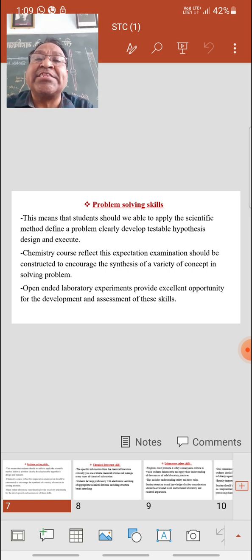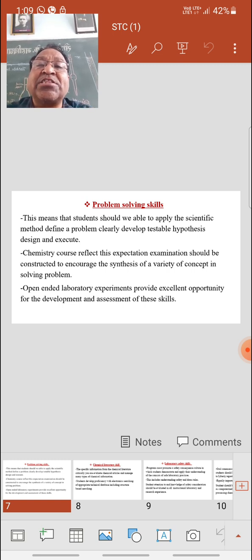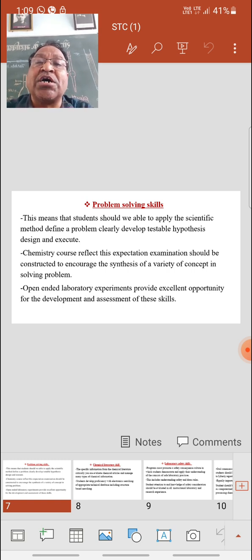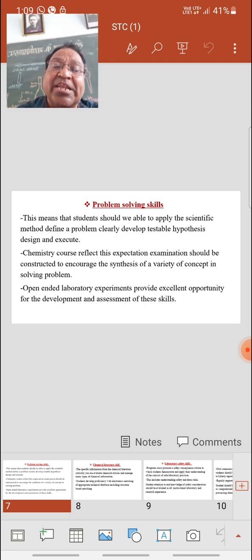Problem solving skill. This means that students should be able to apply the scientific method: define the problem clearly, develop a testable hypothesis, design and execute experiments. The chemistry course should reflect this expectation. The examination should be constructed to encourage the synthesis of a variety of concepts in solving problems. Open-ended laboratory experiments provide an excellent opportunity for the development and assessment of this skill.